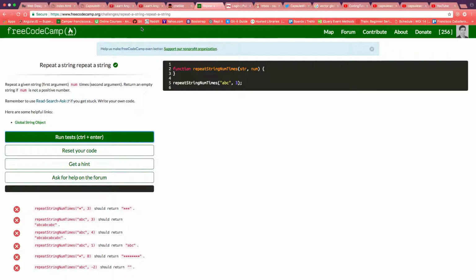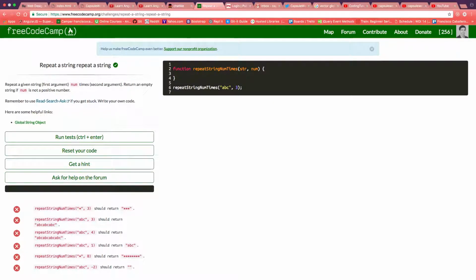All right, so let's read the description that we have here. It says that it wants us to repeat a given string, first argument, num times, second argument, and then it wants us to return an empty string if num is not a positive number. So just by reading that, I can tell that we're going to have to use an if statement, or a conditional rather. And we can actually break this down into two manageable steps. So let's go ahead and do that.